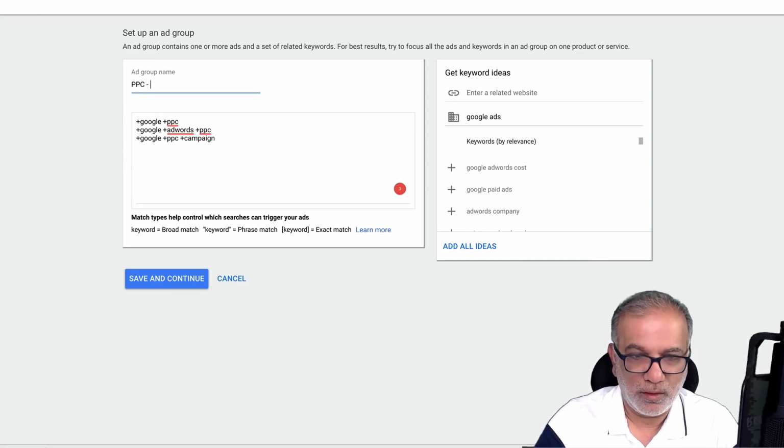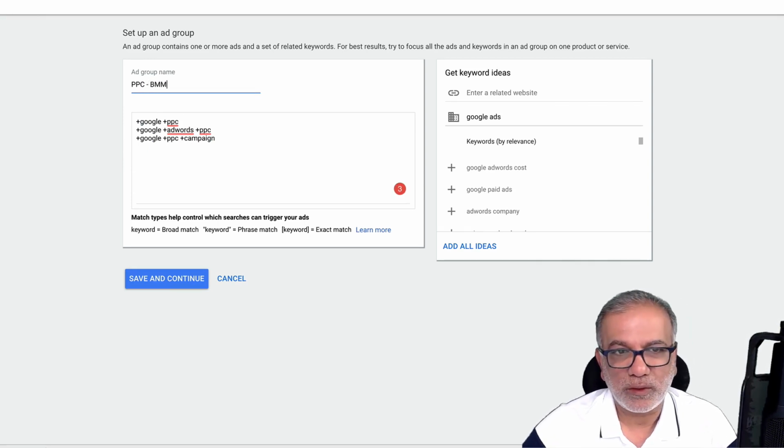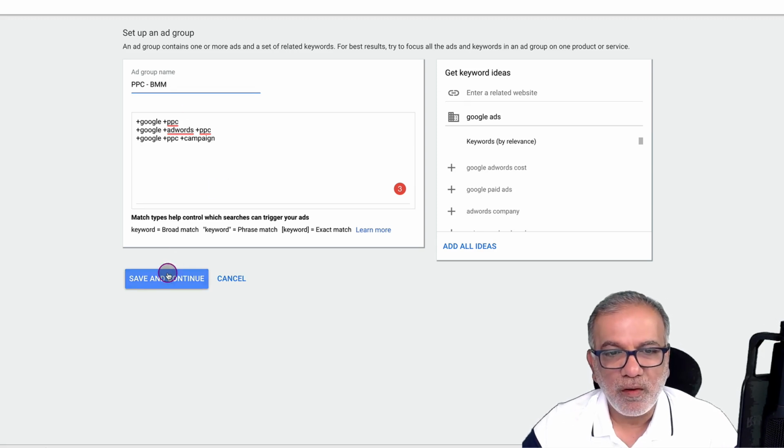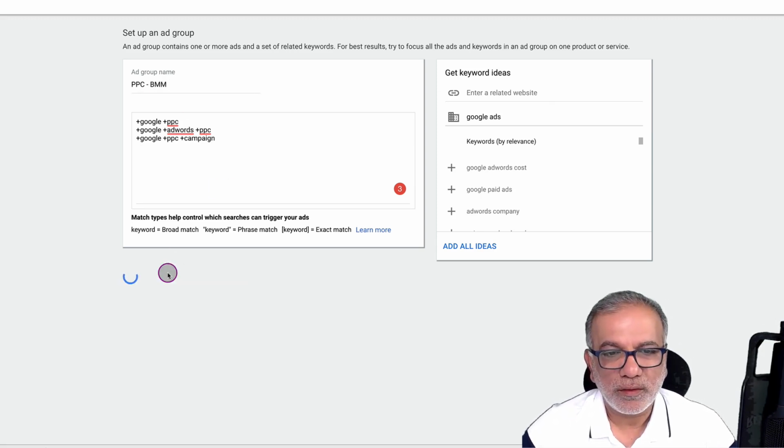and then I'm going to call it BMM, so I know this one is BMM. And if I am putting an exact match in here, I can put in as exact. So I'll keep it as BMM and save and continue.